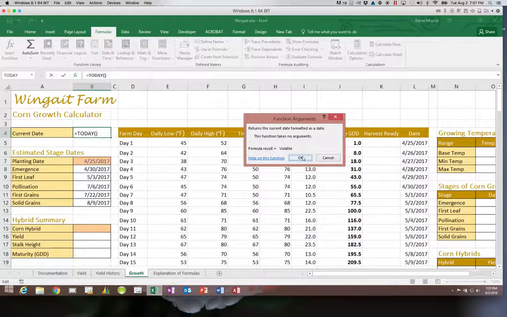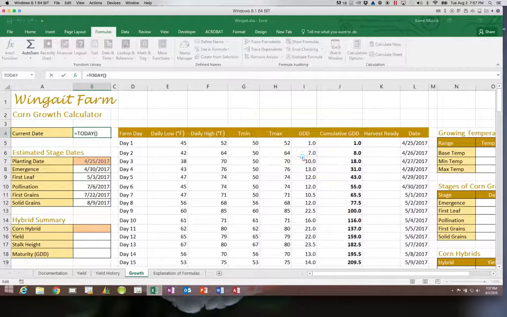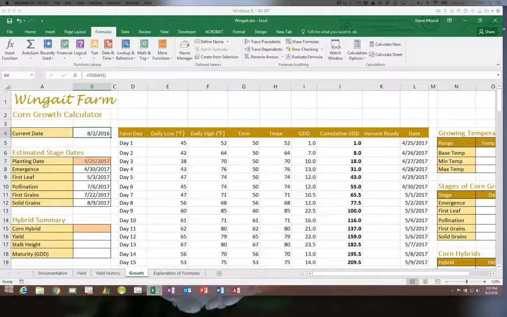You'll notice that there are no arguments or nothing to put within the parentheses. What this does mean is every time you open up this workbook, it is going to update that date to whatever the current date is. And so if this was something that you wanted to stay the same, you would not want to use this function.